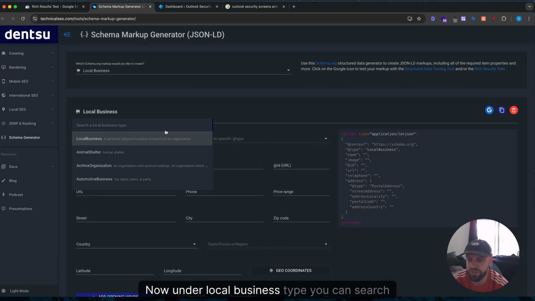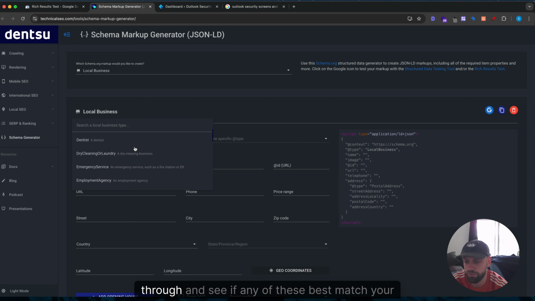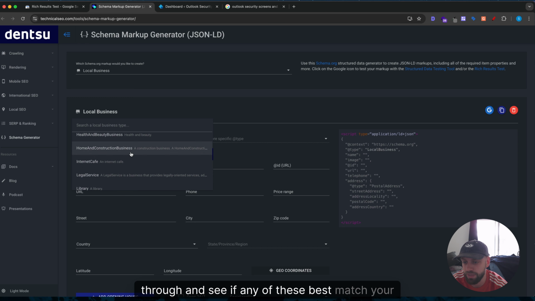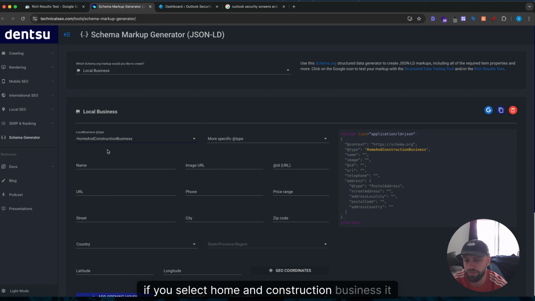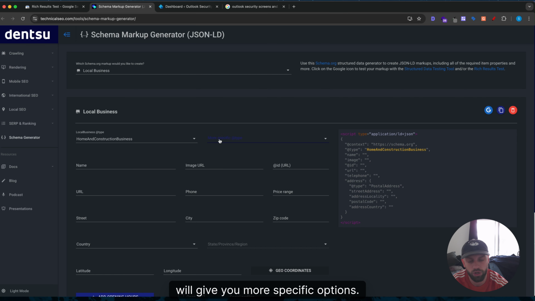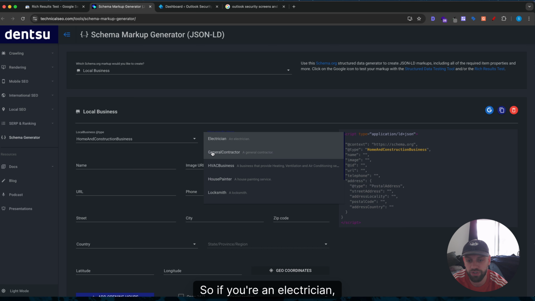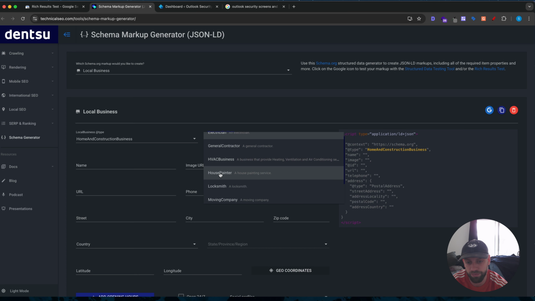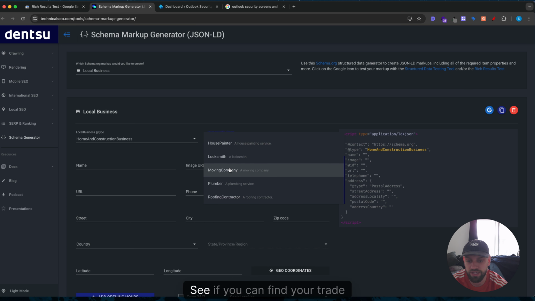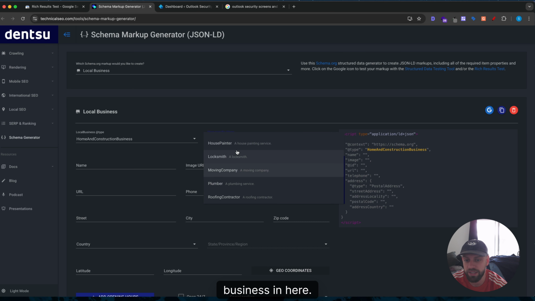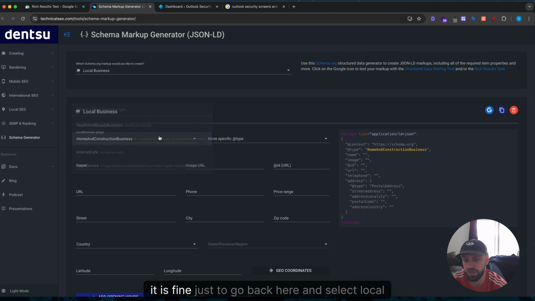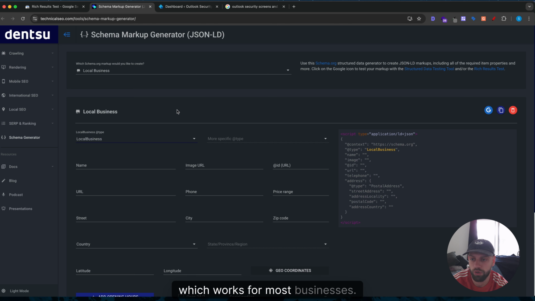Now, under local business type, you can search through and see if any of these best match your business. If you select home and construction business, it will give you more specific options. So if you're an electrician, general contractor, HVAC, painter, etc., see if you can find your trade or business in here. If not, it is fine just to go back here and select local business, which works for most businesses.